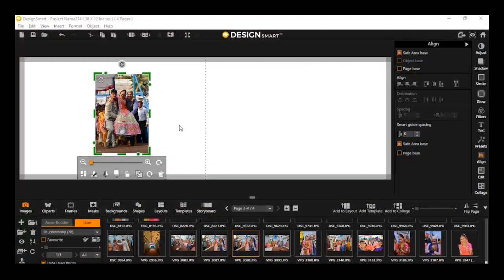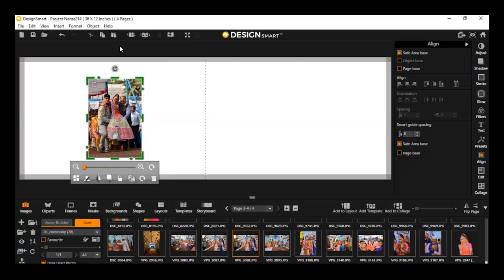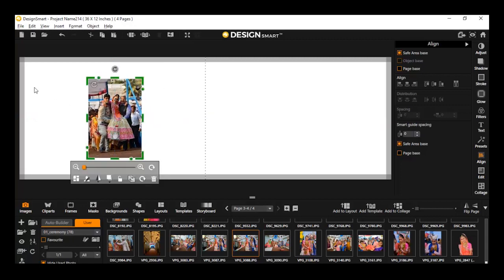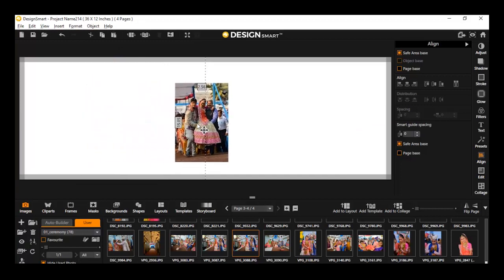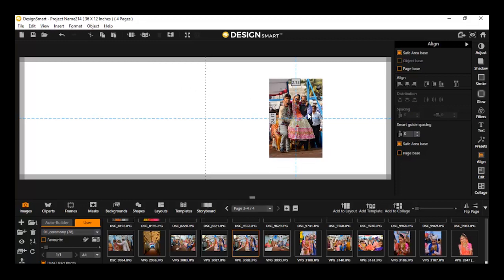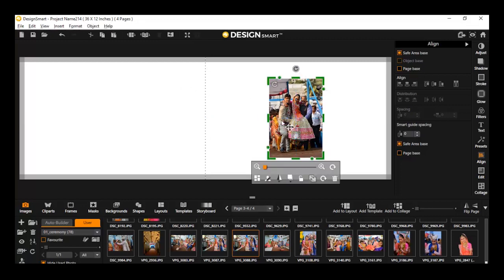In Karizma DesignSmart 6.0, we have a new feature called Smart Guide. So when you move the image, you will get a blue color indication. This blue color indication you get for the left half of the page, you get from the center of the page, and you get from the right half of the page. So you can design perfectly on the center whenever you want.